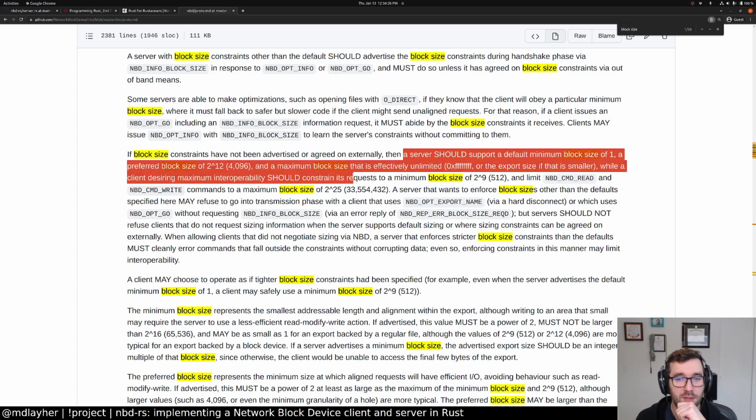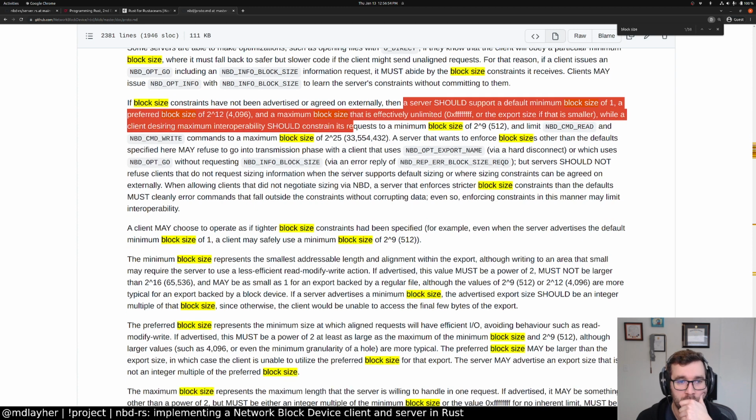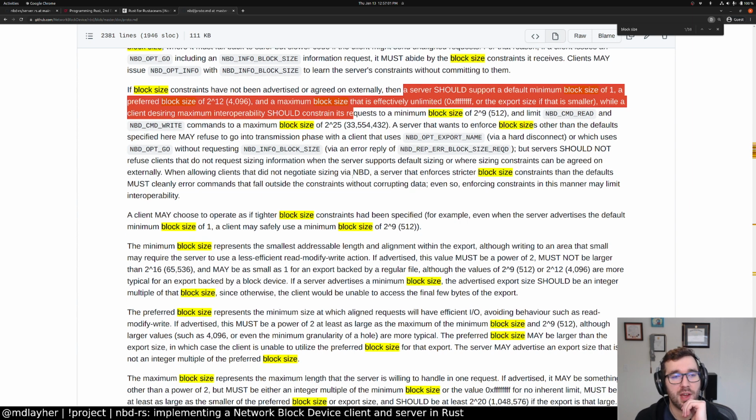A client constraining reads and writes to a maximum block size of 2 to the 25. Servers should not refuse clients that do not request sizing information. The default sizes. Yeah, so the thing is here, I want the client to send us the size constraints because I want to be able to do potentially some of these optimizations and such, but I don't understand what the deal is, I suppose.